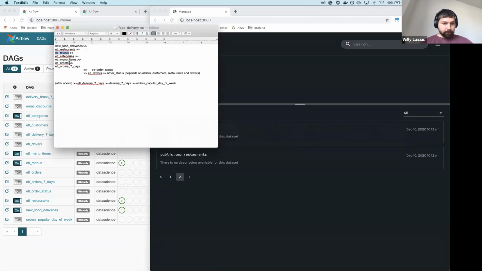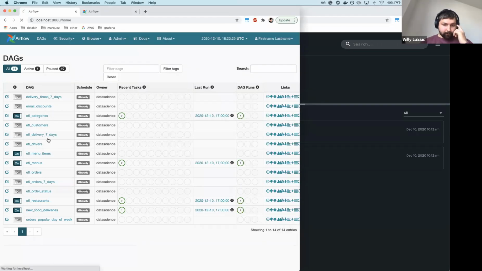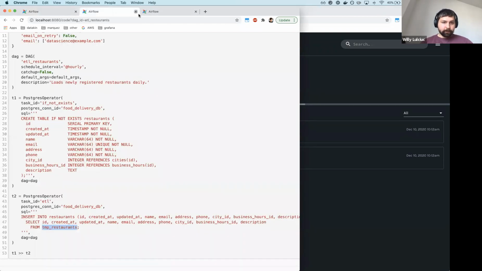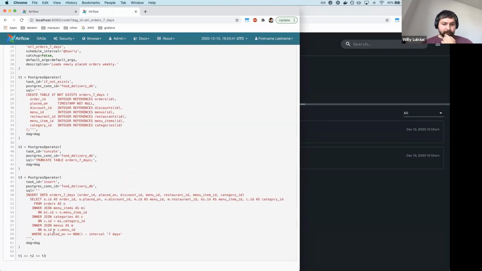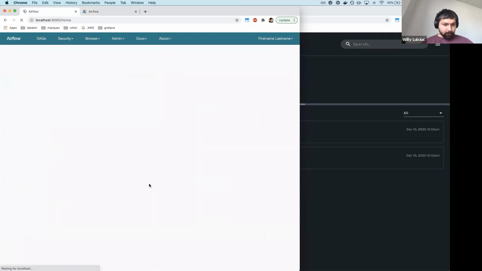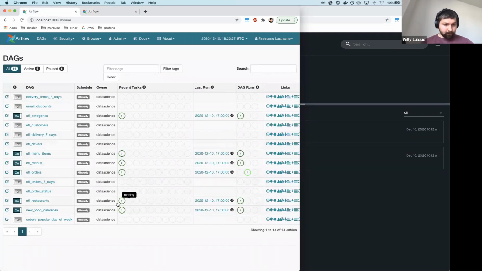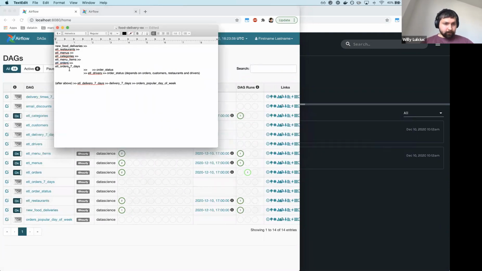So let's see, ETL orders. Let me just refresh again. The reason this one's interesting is because it's pulling from a number of different tables. It does some inner joins on a few tables that need to exist. So you can see it's going to have about three inputs to the job, and it's going to write to one output, which is just the order 7 days table. Okay, so this looks good. That's about done. And the last one is just the ETL order 7 days.